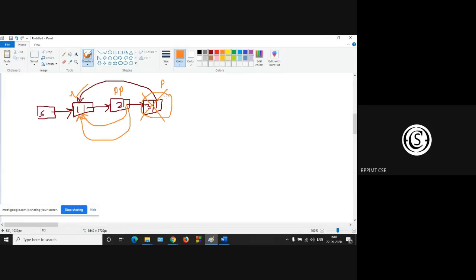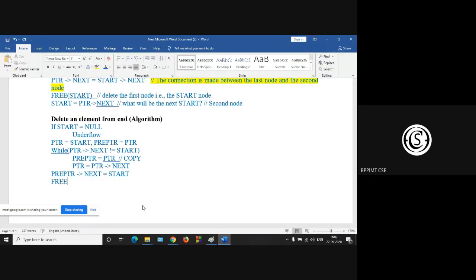So before going to the last node, we have to copy simultaneously the PTR to the pre-PTR. Next, the next part of the pre-PTR is now linked with the start node. Now you can safely remove the last node, PTR. As this is the last node deletion, there will be no initialization for start.